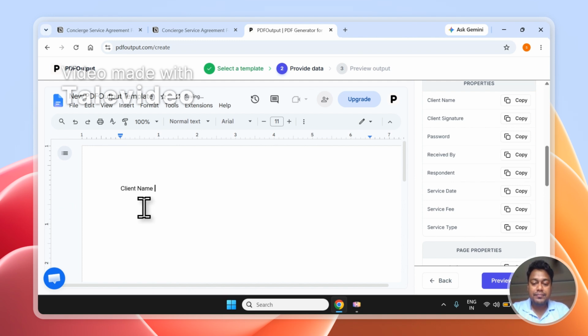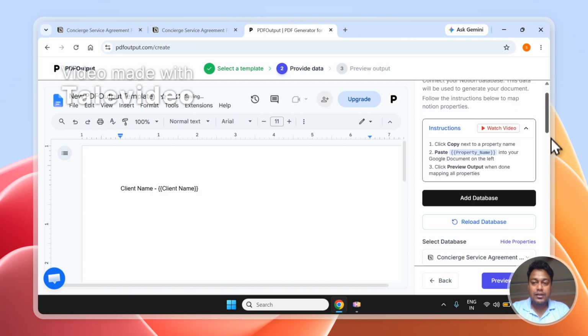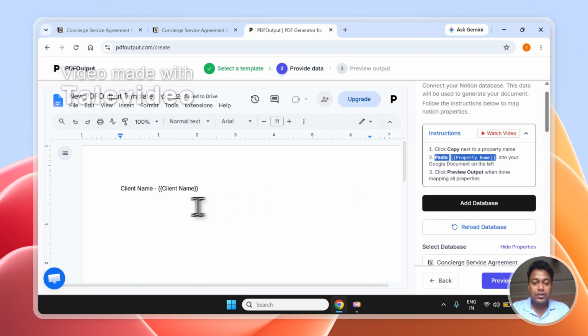Okay. So let's say I want to put the client name over here. So let me type the client name. Let's say I want to add the client name details over here. So what I'll do is I'll click on copy. It will copy that placeholder. I will go to the document and I will use Control V or Command V on my keyboard. Okay. So I can simply paste that element onto the document. So you can just simply paste it.